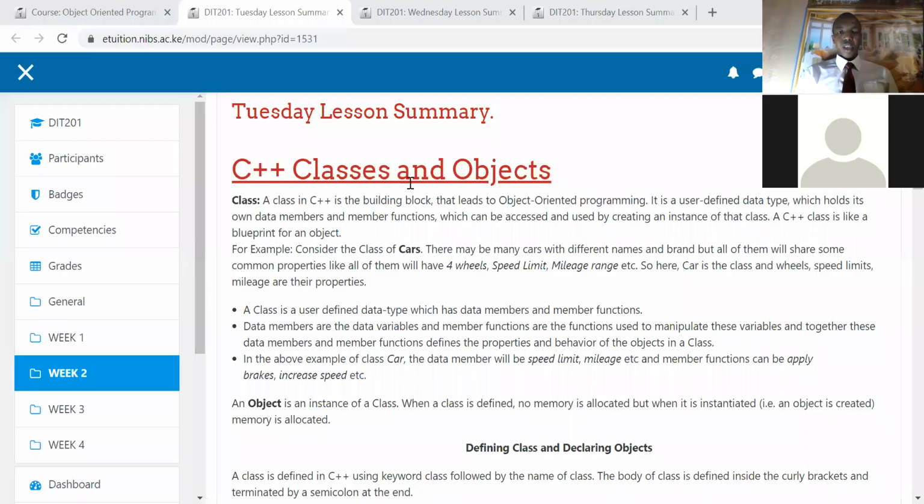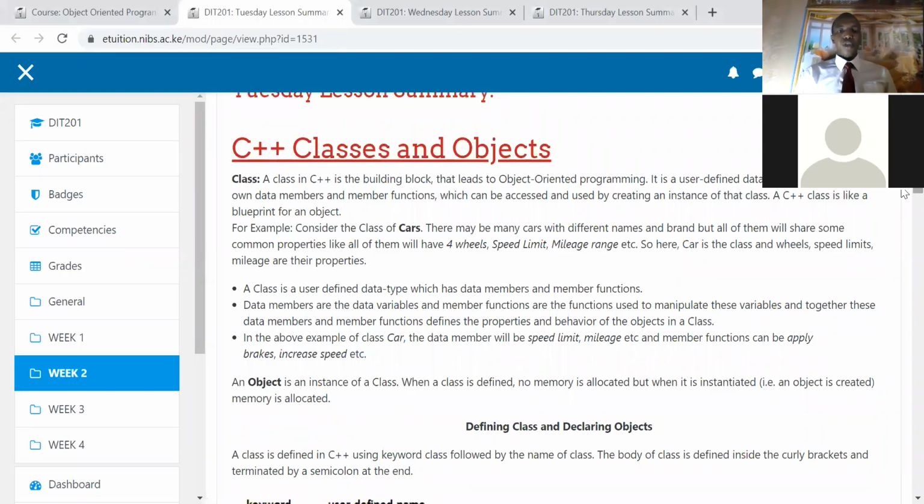C++ classes and objects. As I had mentioned last week, a class is a building block that we need in an object-oriented paradigm. This class will have a data member and also a member function. Data members of a class include properties, and member functions are functions that are invoked to ensure that your application is executed as intended.